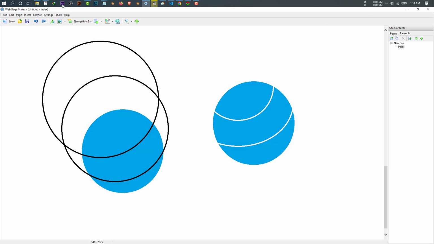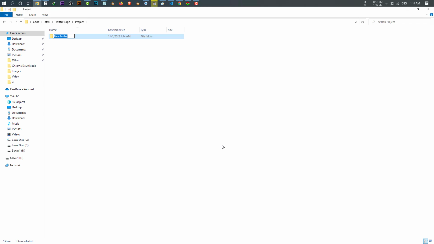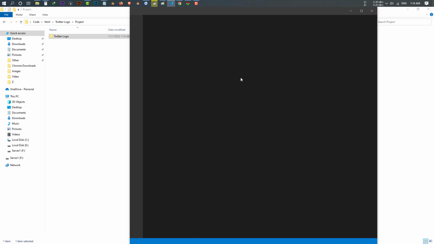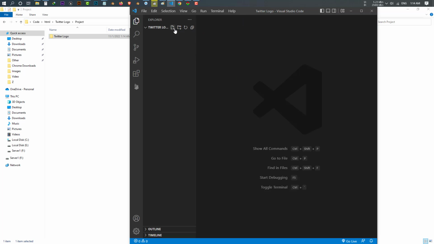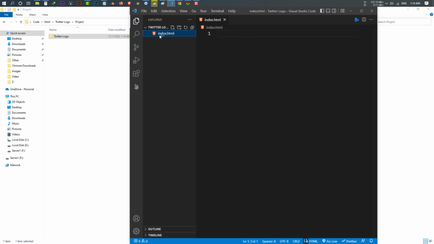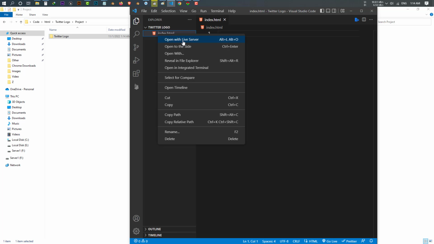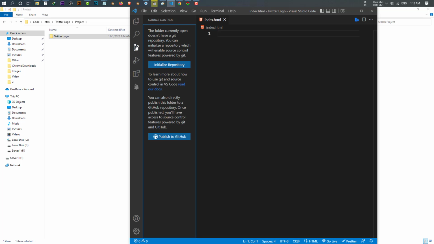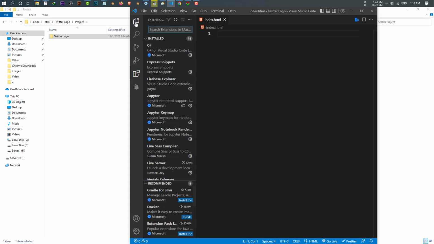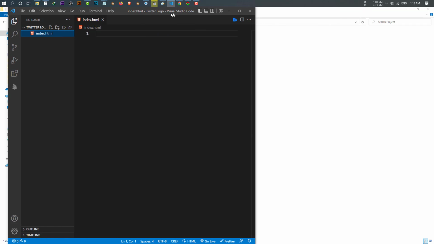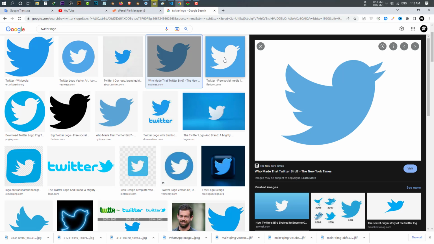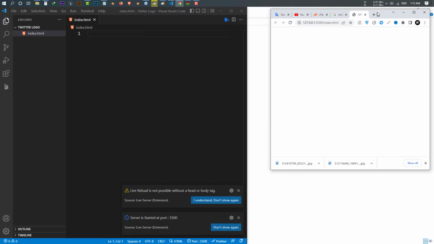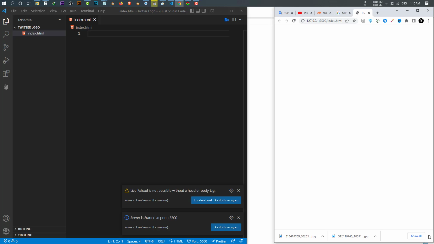Now let's do it. I go inside my project folder, I make a folder, I call it Twitter logo. I open Visual Code and drag and drop this folder. I make an index.html and I run it with Live Server. If you don't know what Live Server is, this is an extension for Visual Code. If you just go to the extension store, you can search for Live Server and download it. Okay, let's open it. It takes a few seconds, and there we go. Let's divide my screen into half so you can see everything in real time.